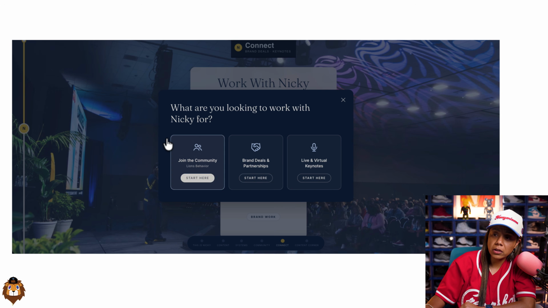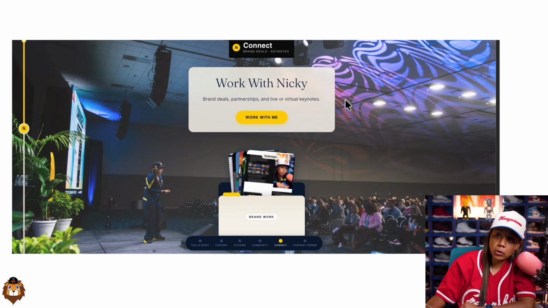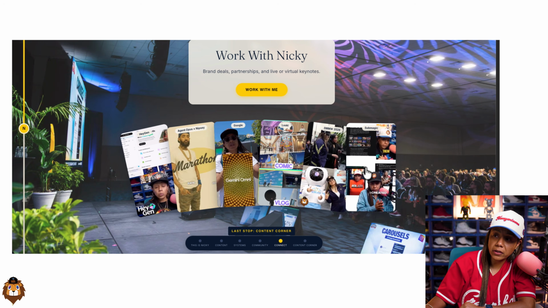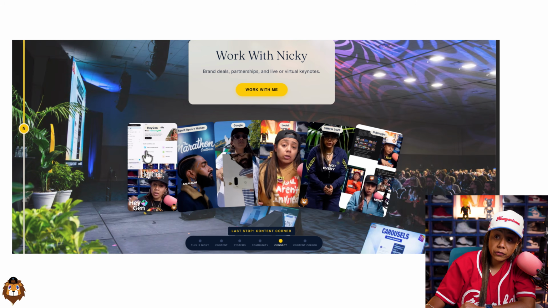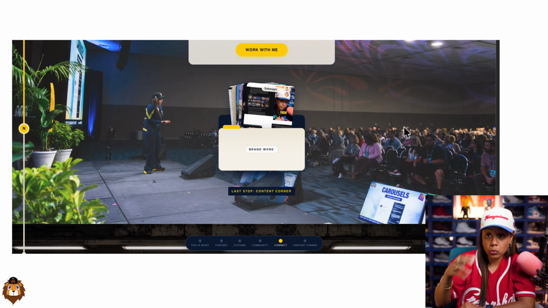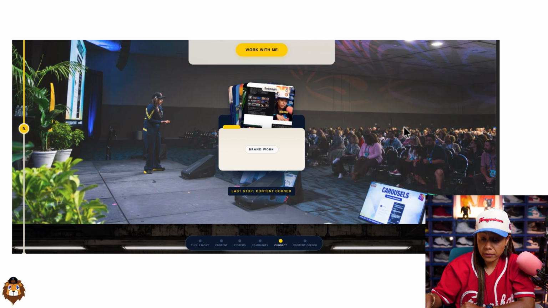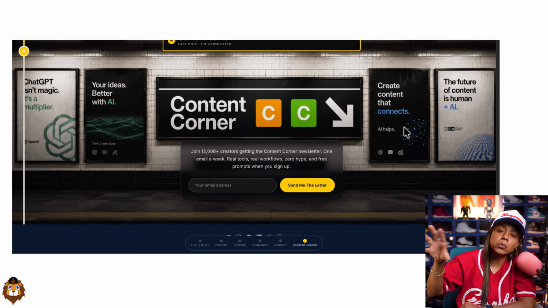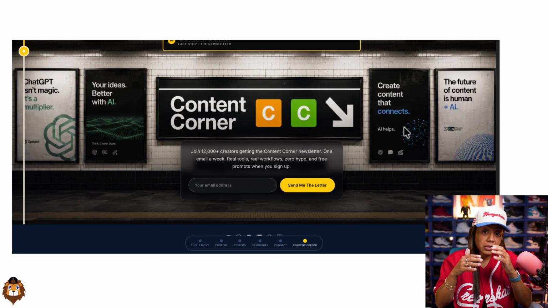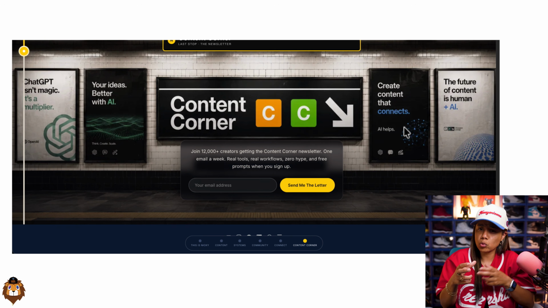When you click on it, it shares the different ways that you could work with me, but also it has a folder of different brand work that I've done, which is really fire. And I got that inspiration through 21st.dev. And then to end it with Content Corner and getting on the newsletter. And like I said, each section just gives a different experience and a little bit more into who I am.